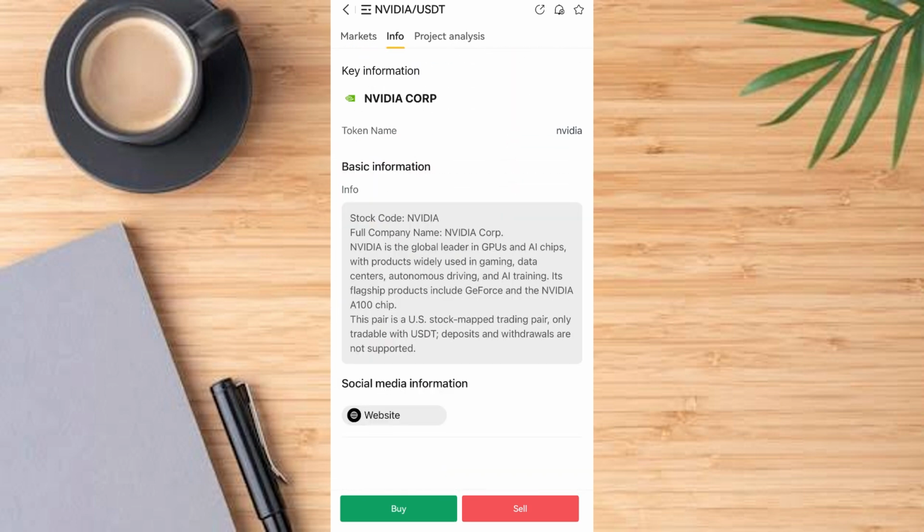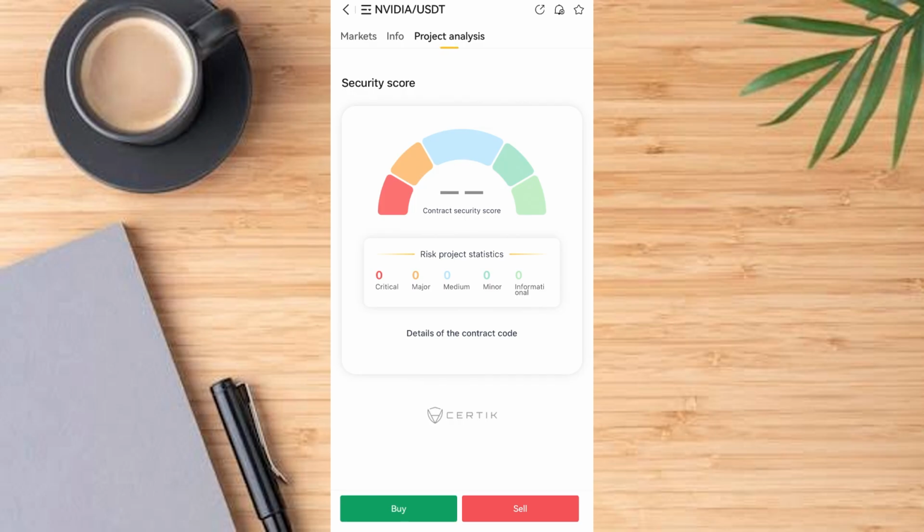Then if you tap on the info, guys, it brings you to this information. You have NVIDIA Corporation, that is the name. You have the token names, then you have the basic information about the project, you have their website. If you tap on project analysis, you have that this one is being audited by CertiK and other important information that you can access on this platform.